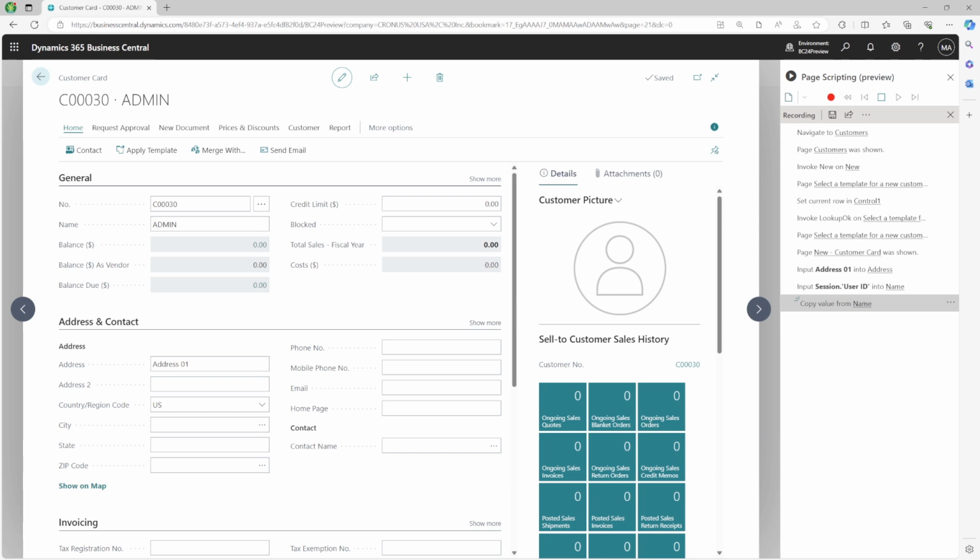Now, the other thing that I would like to do is utilize this copied value into, let's say, address 2. So what I can do again here is paste, and now I see two options. One, whatever I copied in the previous step or in the scripting session, which is stored in the clipboard, and the other is the session info that we saw there. So I just utilize the same info here, which will update when you run it based on your user ID.